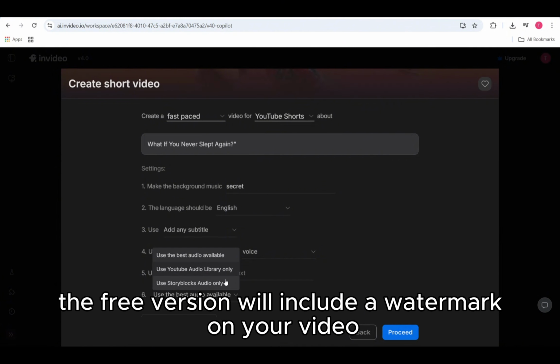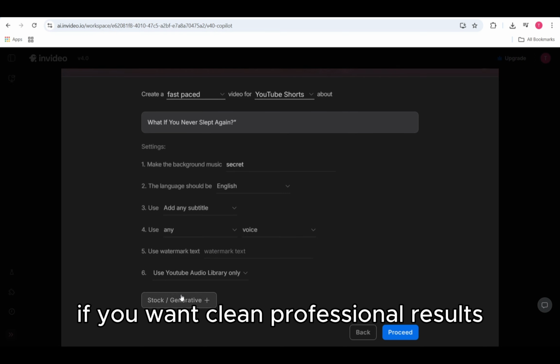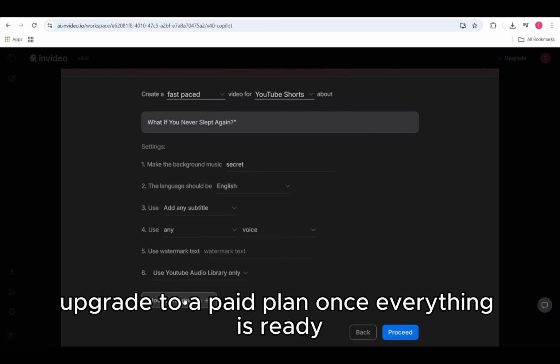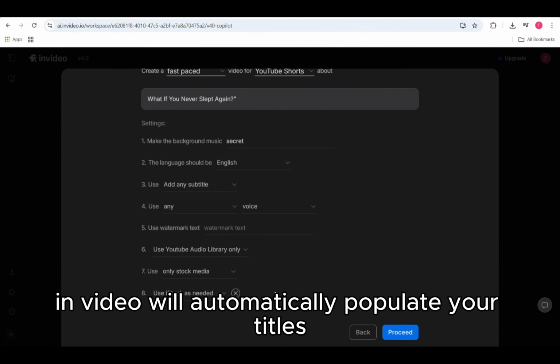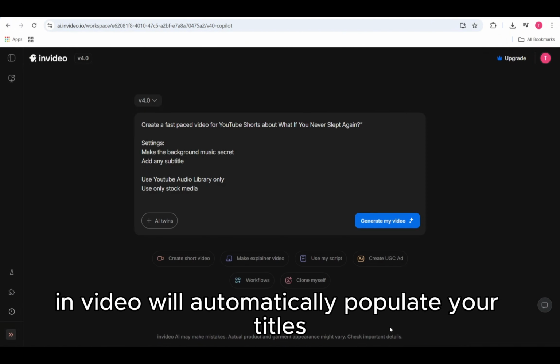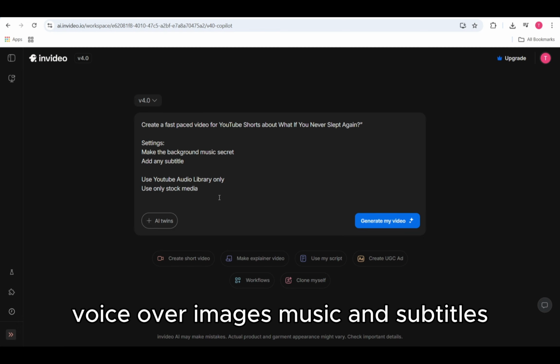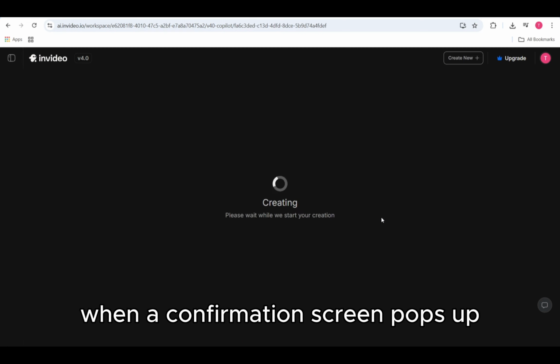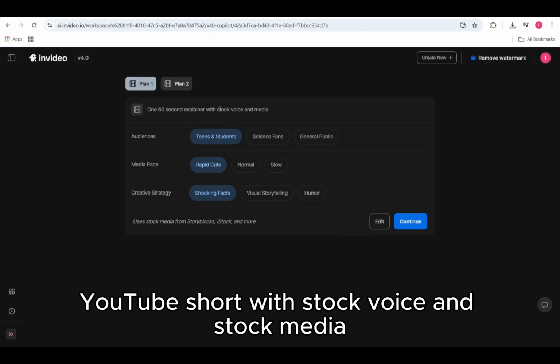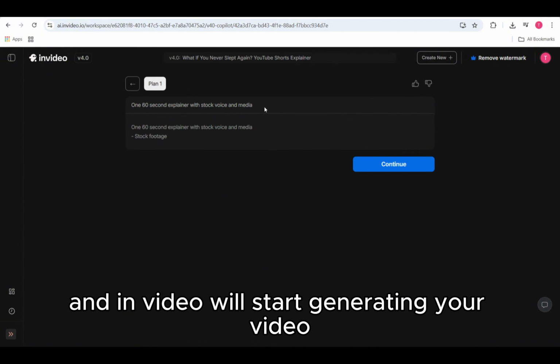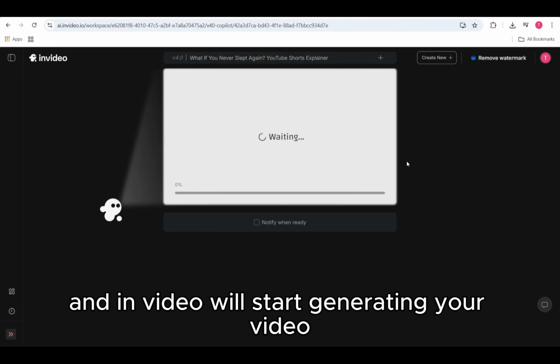For stock footage, the free version will include a watermark on your video. If you want clean, professional results, upgrade to a paid plan. Once everything is ready, click Process, then Create. And boom, InVideo will automatically populate your titles, voiceover, images, music, and subtitles. When a confirmation screen pops up, it'll show you the exact details, like one 60-second YouTube short with stock voice and stock media. Click Continue, and InVideo will start generating your video.